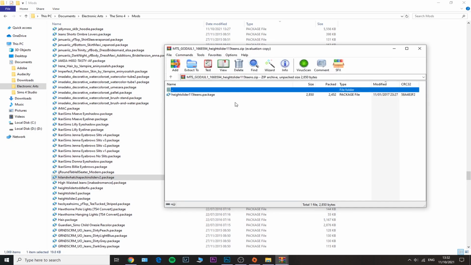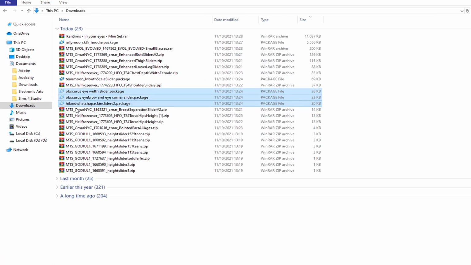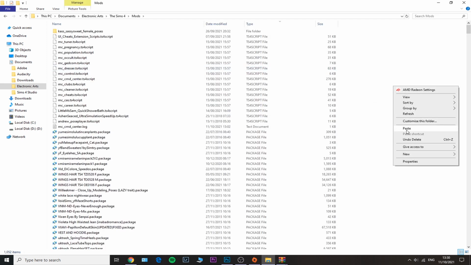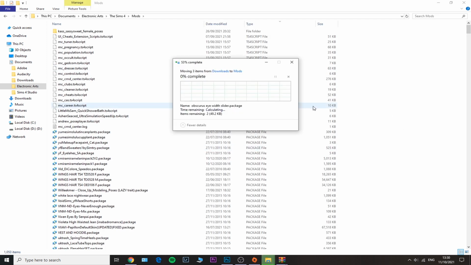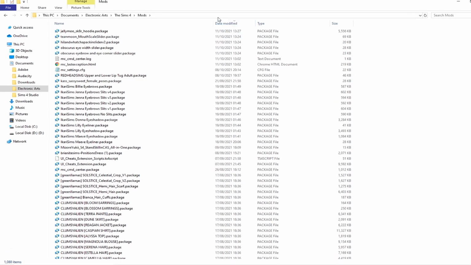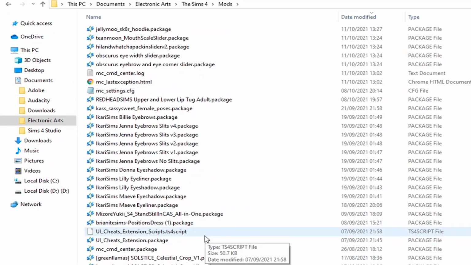Once you have extracted those files, and once you have put the rest of the individual files that didn't come in an archive from your downloads folder to your Mods folder, you are now good to go. You have all of your mods included in here in the main Mods folder.